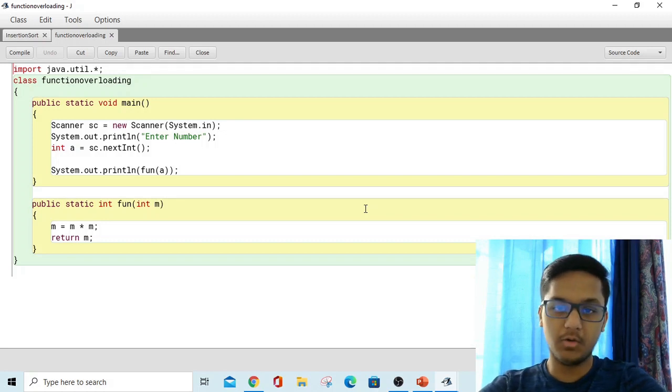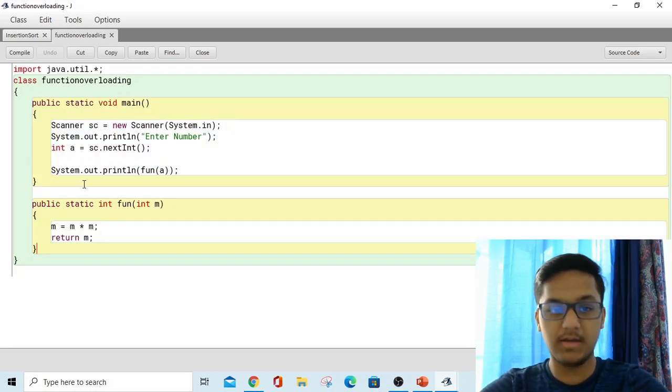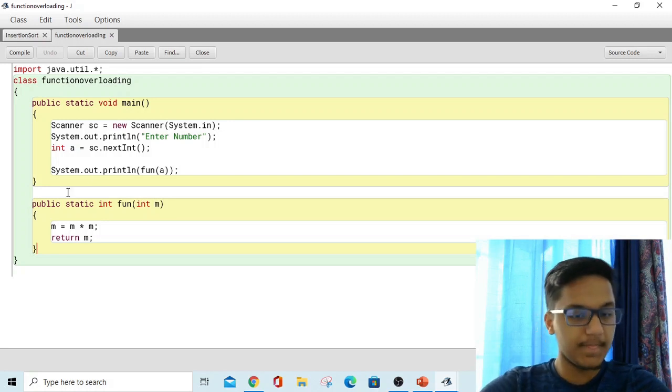In my previous video, I covered what functions are. So let's have a quick recall. A function can be declared in the class but not in the main, and these static functions can be called inside the main method. This is the piece of code I wrote in my previous video, and I'm using it for reference to explain what function overloading is.